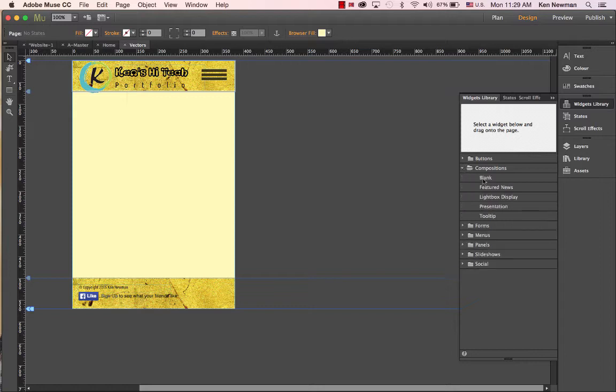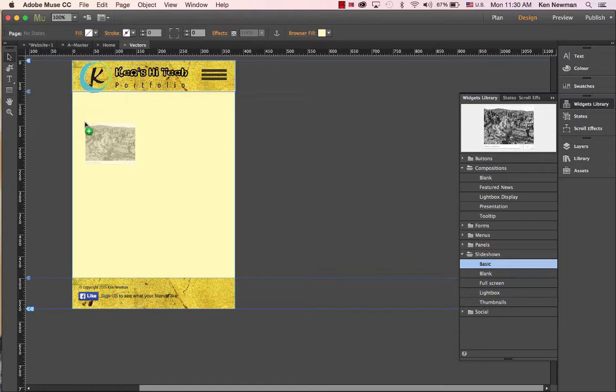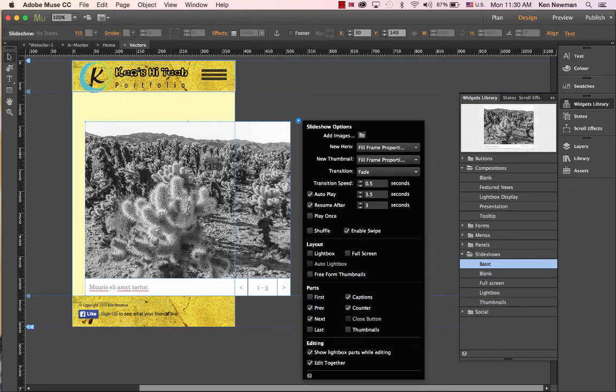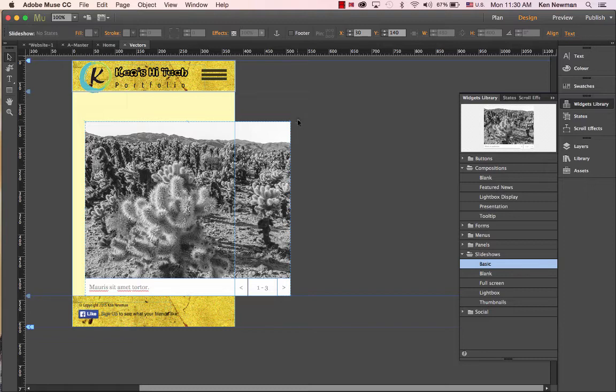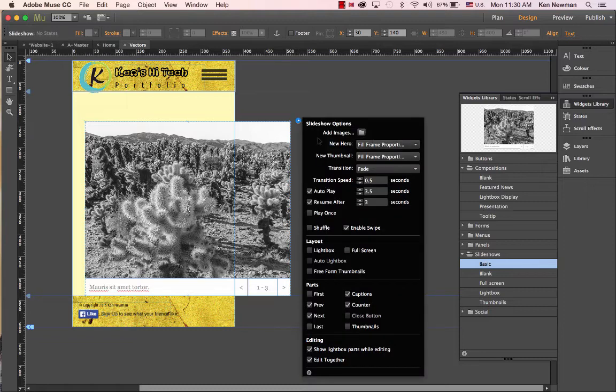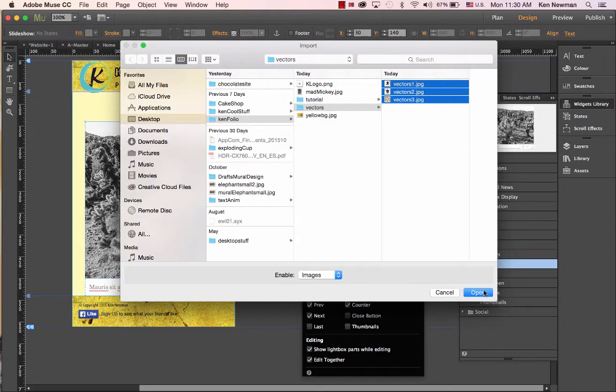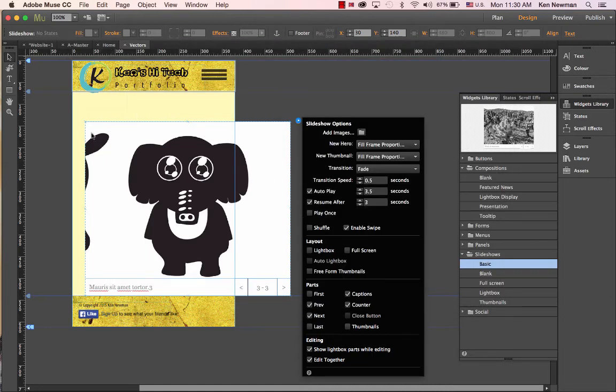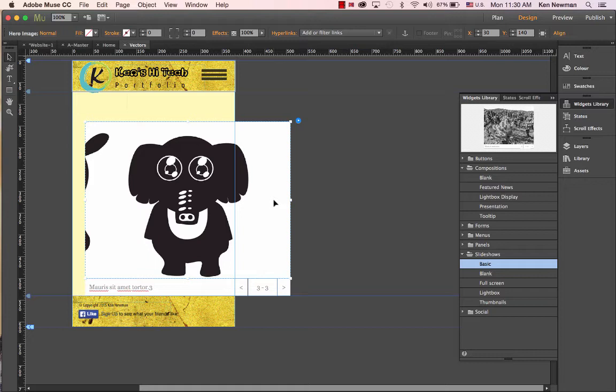Actually, we have a set of composition widgets and a set of slideshow widgets. The slideshows are nice because they will automatically play from one image to the next with a nice dissolve in between them. So I'm going to demonstrate that one. This is the basic slideshow, and as with all of these widgets, they have a little blue arrow here that lets you set the options for the widget. So one option is to add images. So I'm just going to add these 3 images, and now my widget has the images.